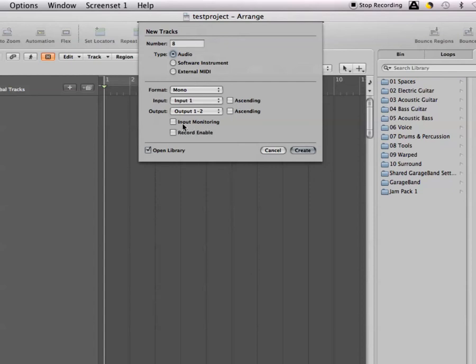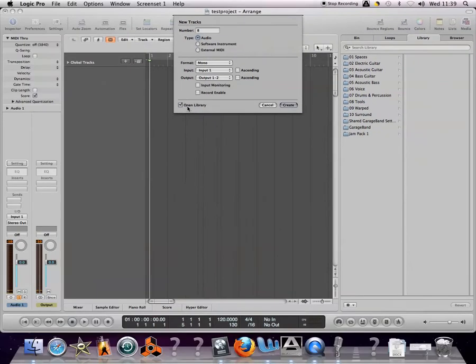We then also have input monitoring, and you're able to automatically monitor what's going in on the channel without having to click the input monitoring icon. You can also auto record enable as well. You can do this once you create the track, but these are just global functions, if you like, to speed up the process. And it also gives you the option to open the library. This is the media browser library within Logic, which resides over here. Again, it's up to you whether you want that to be opened automatically or not.